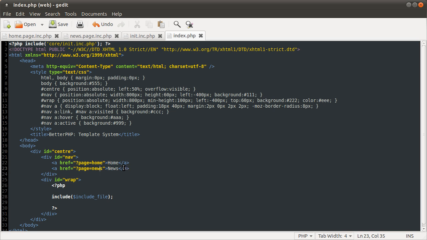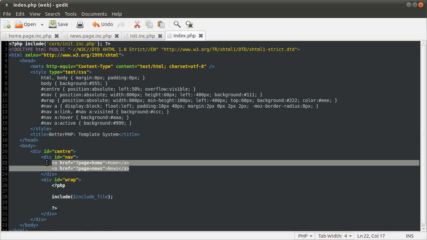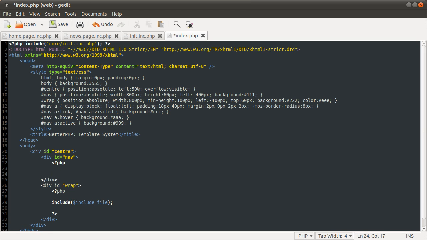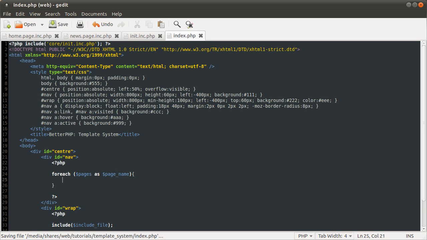Say we want to generate these links dynamically with PHP. Luckily, as part of the validation, we defined this pages array, which contains all the page names. So we can easily use that to generate the HTML links. Let's do that in this block here. We want to loop over the pages array, which we'll do using a foreach loop: foreach pages as page name. What we want to output is a link tag, so we're just going to echo.